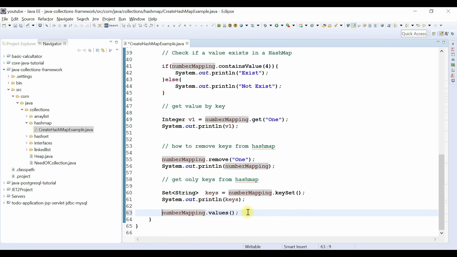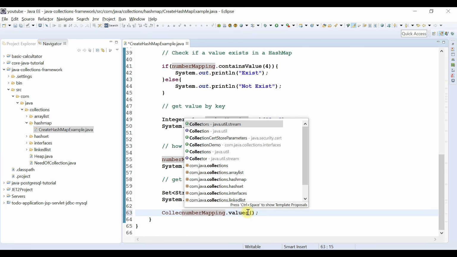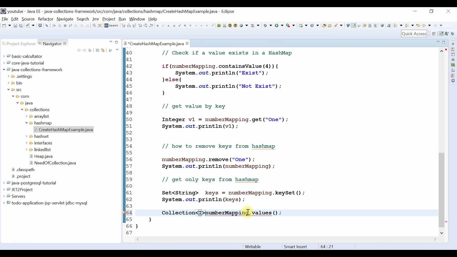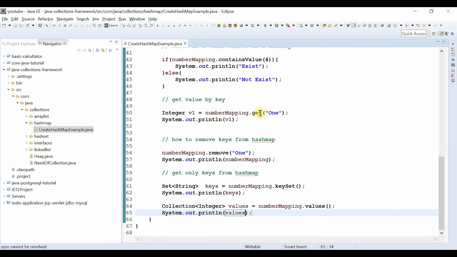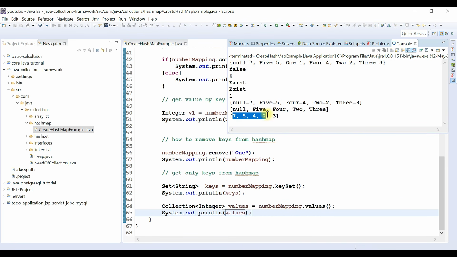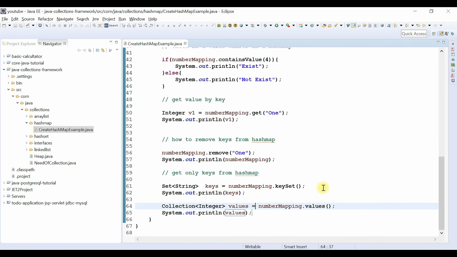Okay, great. Now I'm going to use a Collection here, and the values are integers, so let's say Integer, values. Pretty simple, isn't it? And I'm going to print the values. Let's simply run the program and see the output. Yeah, there we go. Only values we can see in a collection. So this is a collection of values. Whenever you want to retrieve only values, you can use the values method.